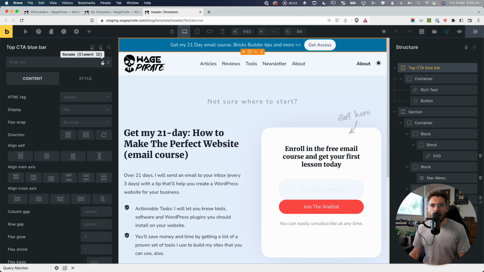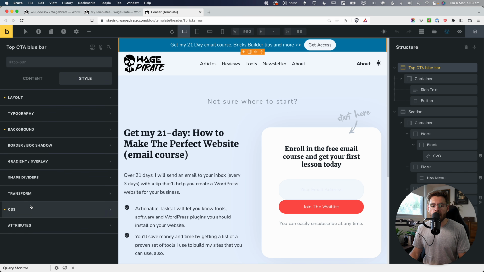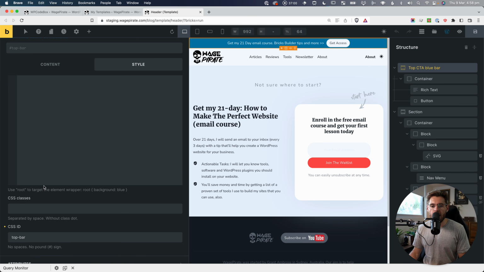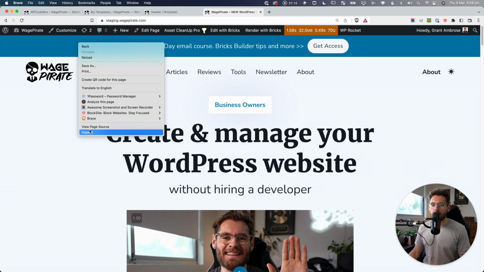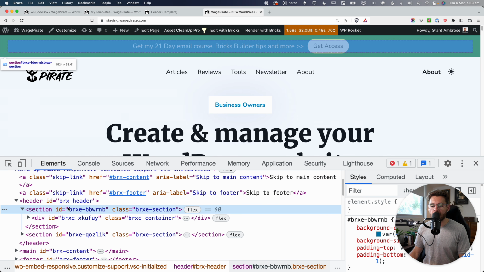Now, when you click edit here and you set an ID for an element, if you go to style, and you go under CSS and scroll down, you can see the CSS ID is top-bar. So if I don't save this, and we go to the front end and I right click and then inspect, you can see that the ID for this section is what it was before. Bricks just generates a 6-letter ID here and adds BRXE hyphen as a prefix.